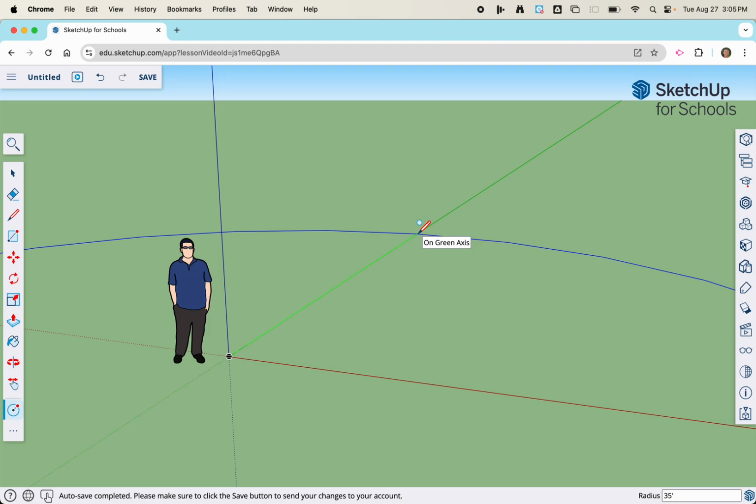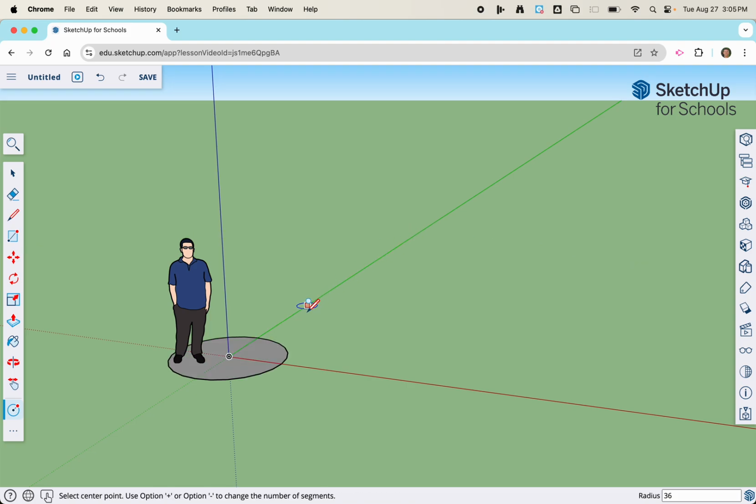axis. Then, without touching the touchpad, you're going to type 36. So we'll type 36 and press enter on your Chromebook's keyboard. And what that does is give you a 6-foot diameter circle where the 36 was for the radius, which is half of the diameter of a circle.